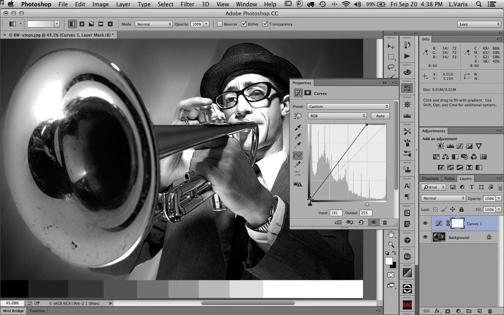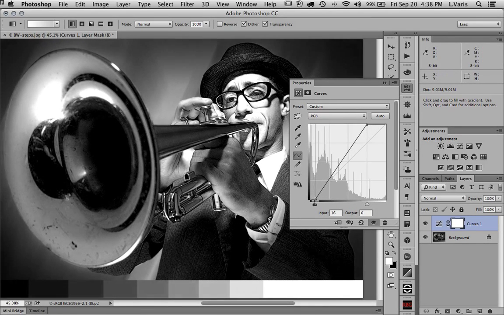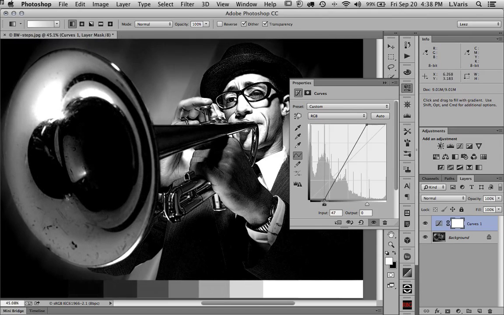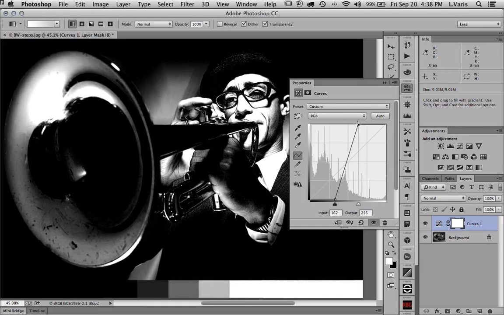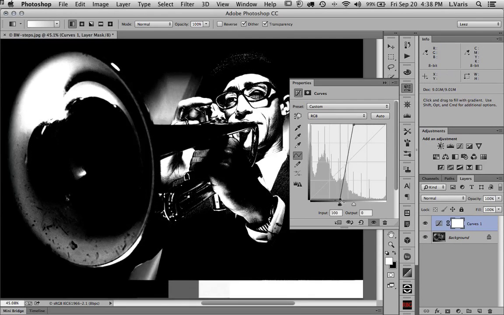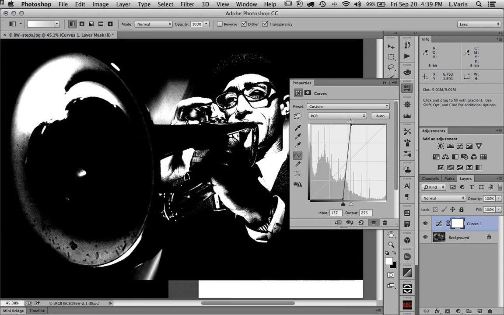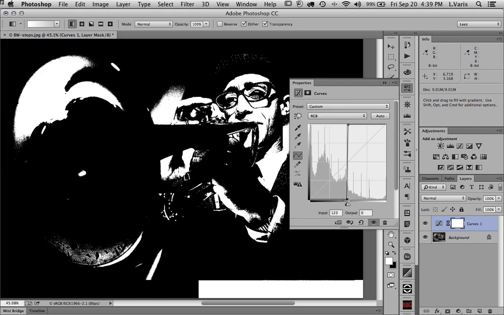And if we take from the end, move it the other way to the right, the black point, move it over, we get more and more contrast until the line is completely vertical and we have just black and white. So there's only two tones in the image. We have black down here and white. And you can see what's happened. We've compressed all the tones in that step wedge to either white or black here.